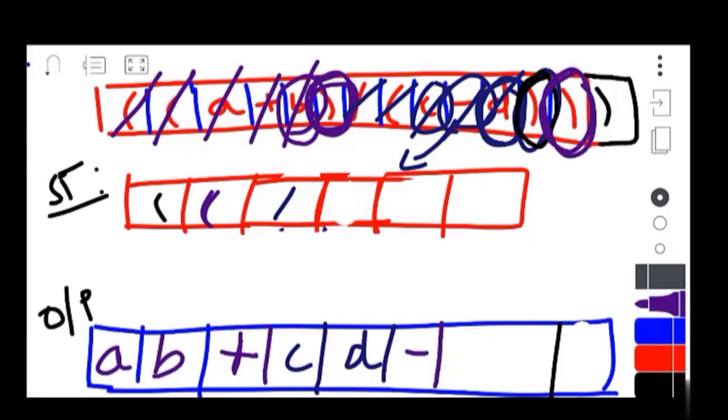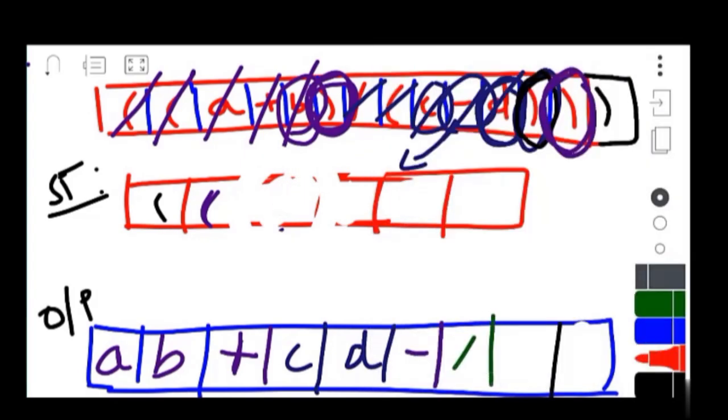Then pop the operator from the stack, this operator, right? Pop the operator from the stack, push it into the output string. Alright, push it into the output string. You have an opening parenthesis here. You can see we have an opening parenthesis here. Pop and discard. That's it.